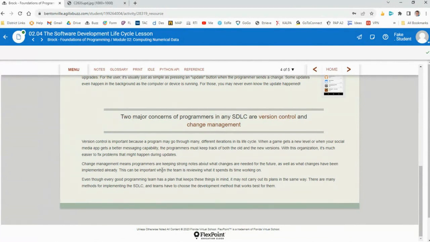Change management means programmers are keeping strong notes about what changes are needed for the future. Hey, next time we do a big update, we need to add this. As well as what changes have already been implemented. This can be important when the team's reviewing what it needs to spend its time working on. So even though every good programming team has a plan that keeps these things in mind, it may not carry out plans the same way. There are many methods for implementing the SDLC, and teams have to choose the method that works best for them.